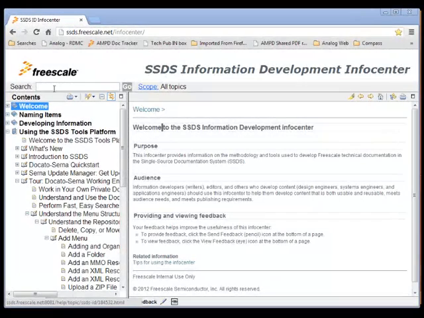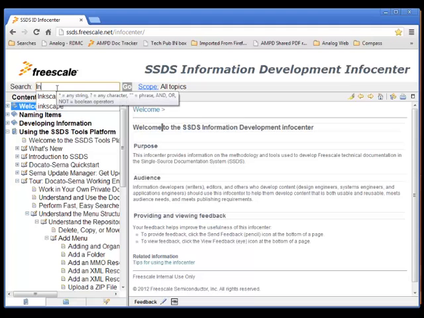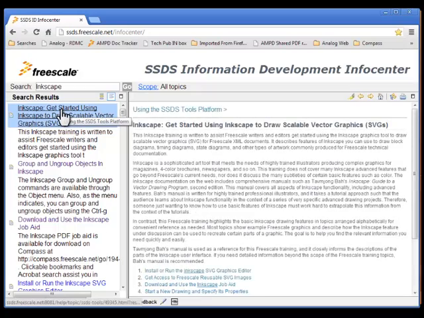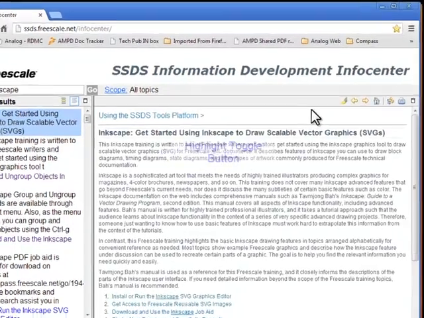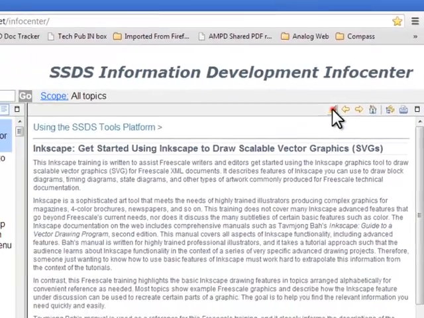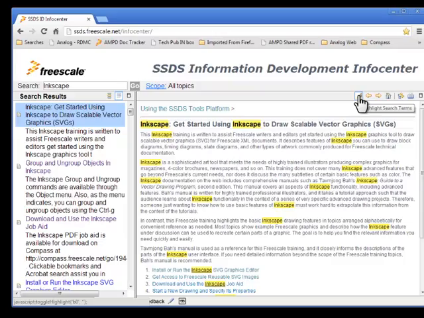Now, there are a number of ways the user has to alter the way the search results are displayed. Here we have a search we're entering again for the term Inkscape, and when we click Go, we get our results in the results frame. We click on one of the results and it shows in the topic pane. Now we will want to show a highlight search terms button. So this is a toggle. When you click it, it highlights all the instances of the search term that you were searching on. So in this case, the word Inkscape.